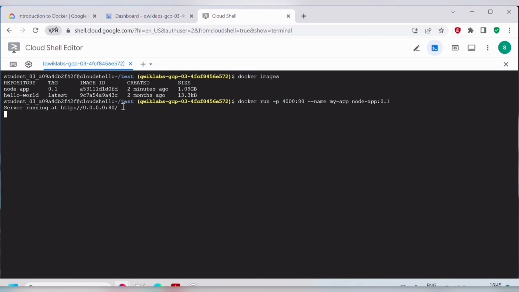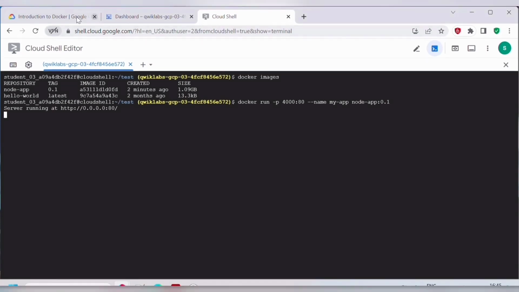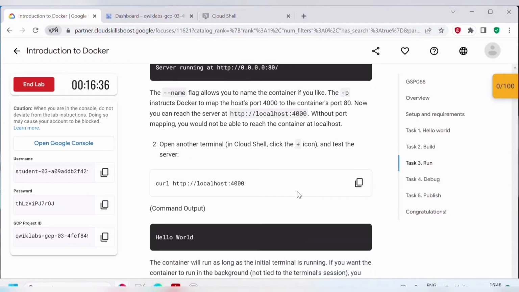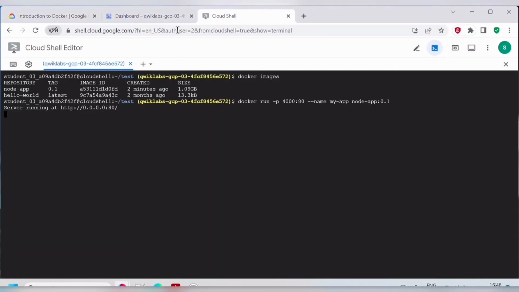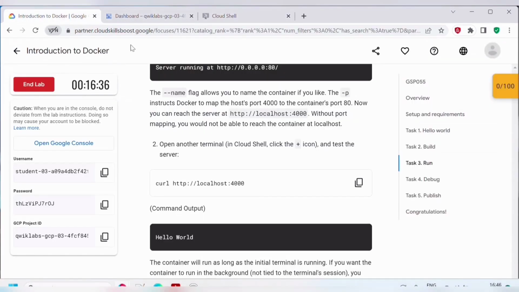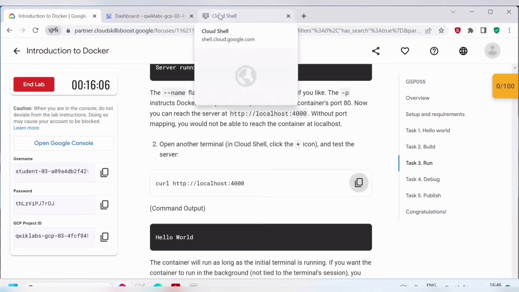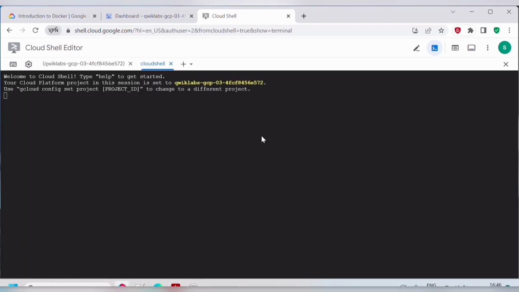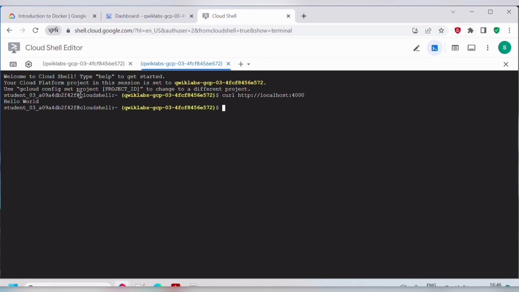Here the -p instructs Docker to map the host port 4000 to the container's port 80. Without port mapping, you will not be able to reach a container at localhost. So now the server is running at this local address. In another terminal, let's execute this command. Here you can click on the plus icon and it will open one more terminal. Here we need to execute that command. So let's execute that command. Here we are receiving a message, hello world.